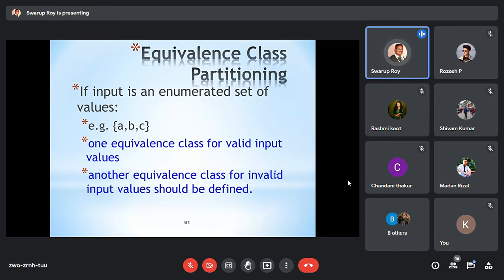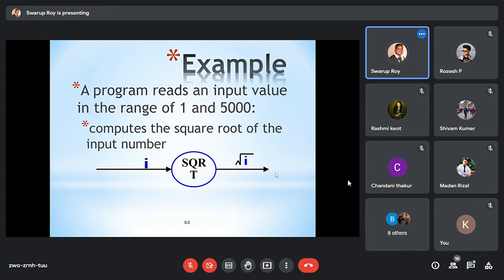So there are three sets of values, A, B, C. One equivalence class for every valid input value, and another equivalence class for invalid input values that we determine. This is the way I have explained it. So you can take any number for that.